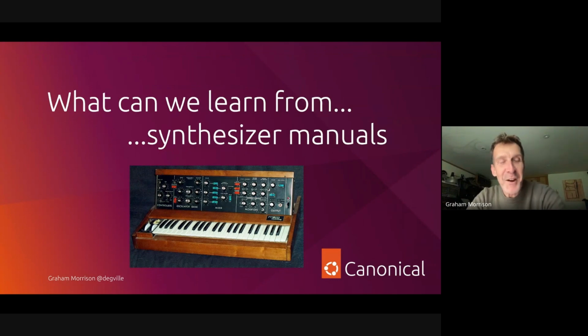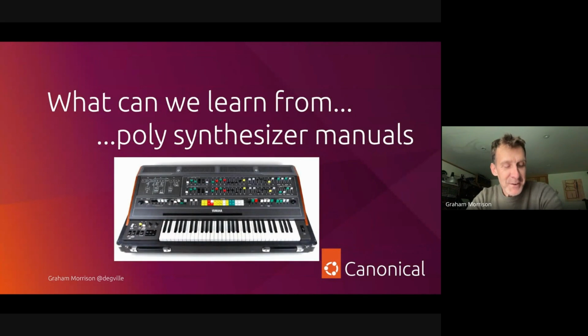And I did think that this would just be about synthesizer manuals, and then this here is a picture of a Mini Moog, which is kind of the first readily available synthesizer that became popular, it came out in like 1970. But there were too many synthesizers, and I couldn't find a way of restricting them. So in fact, this is mostly about polyphonic synthesizer manuals.